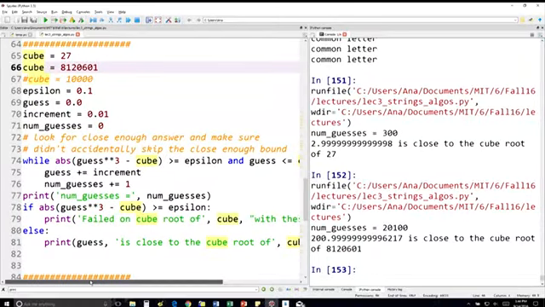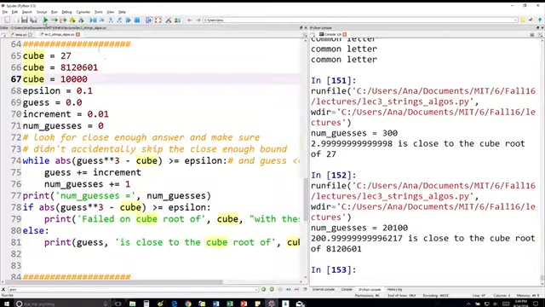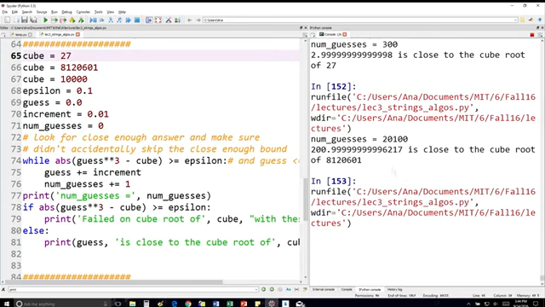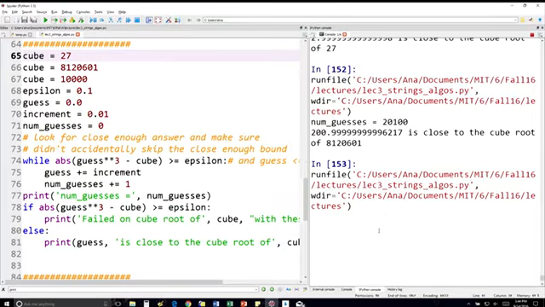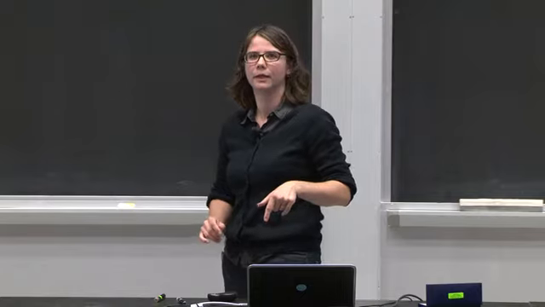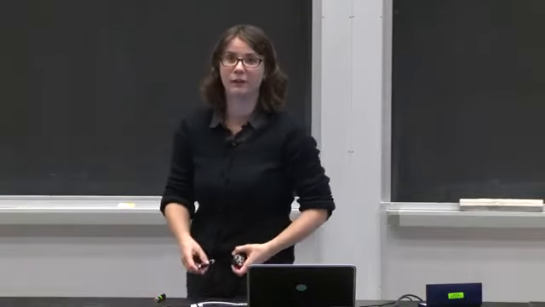And then, let's say I want to try the cube root of 10,000. So 10,000 is not a perfect cube. So we can run the code. With 8120601, I had already gotten an answer, but with 10,000, I'm not getting an answer yet, right? So I'm thinking that there might be something wrong. So I'm going to stop my code. I just hit Control-C, because I feel like I've entered an infinite loop. And in fact, I have.